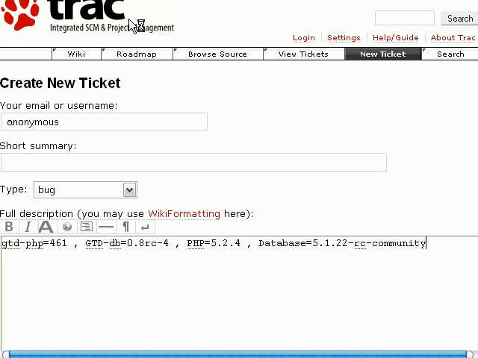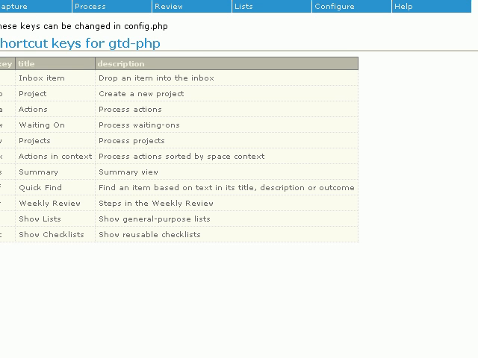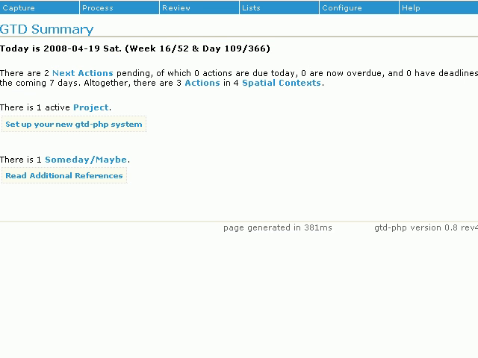So that's a very quick tour of the new functions in gtd-php, and we hope you find it productive, and we hope that it helps you get things done.